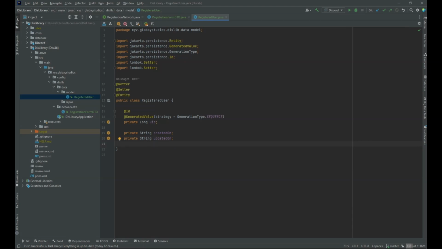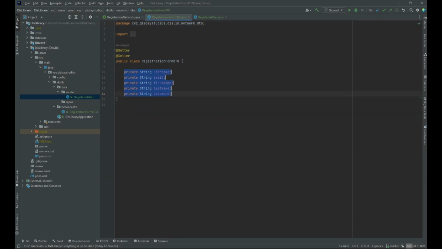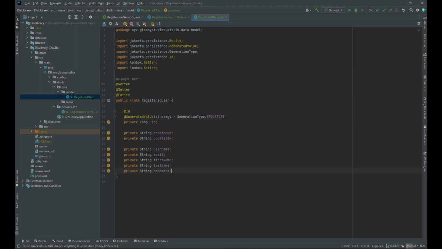Now, the other thing that we're going to need to do is take all of this information from our data transfer object, and we're going to want to be able to persist that data.